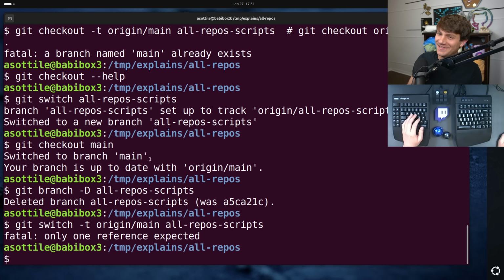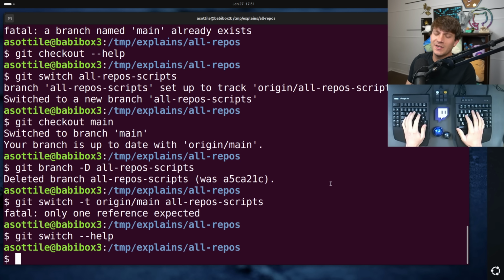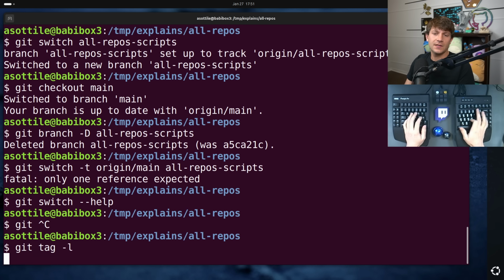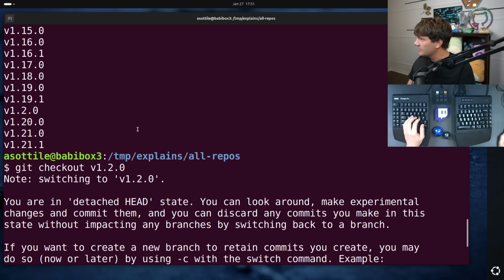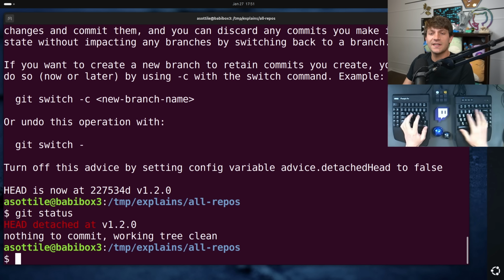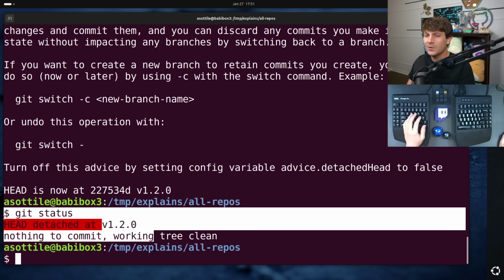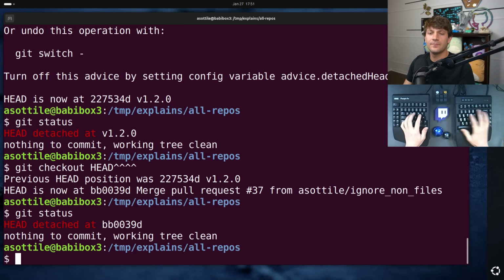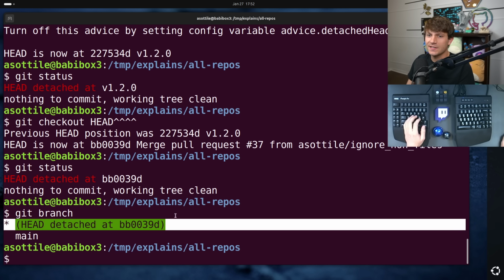The next checkout operation is checking out something that is not a branch. And this will, by default, take you to a detached head state. So for instance, if I check out a tag, git checkout v1.2.0, you'll get this whole long blurb that I'm sure you've seen before, telling you that you're not on a branch, you're in a detached head state. If you run git status, it'll tell you what you're detached at. If you check out a commit, it'll tell you what commit you're at, but you're not on a branch right now. You're at this detached head state.